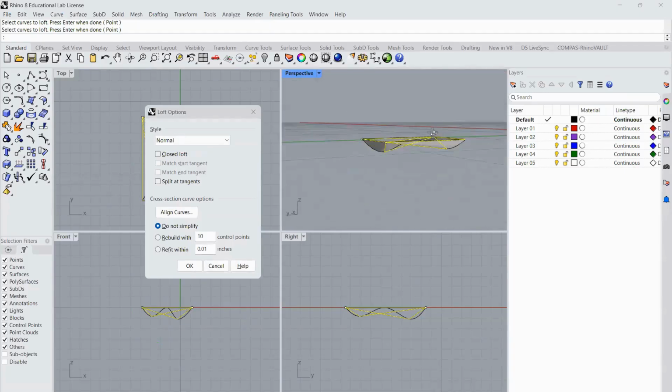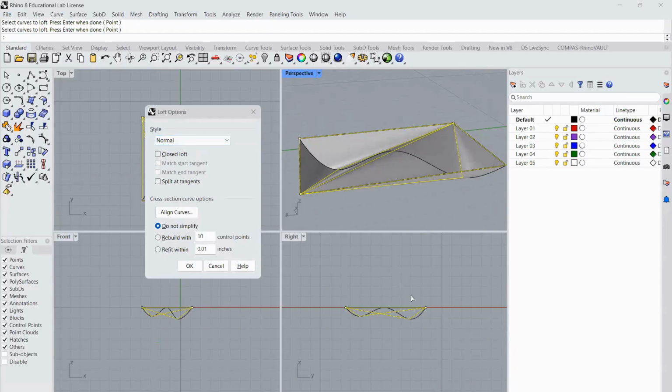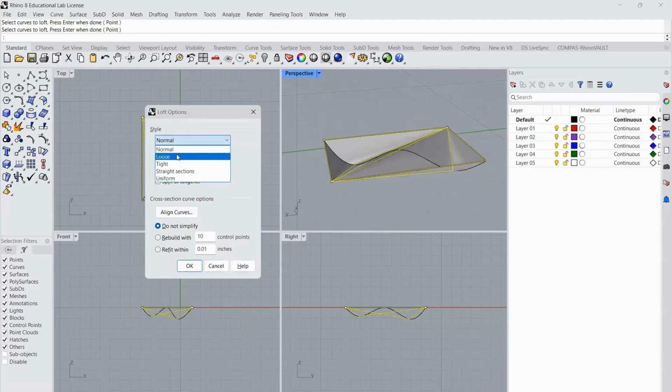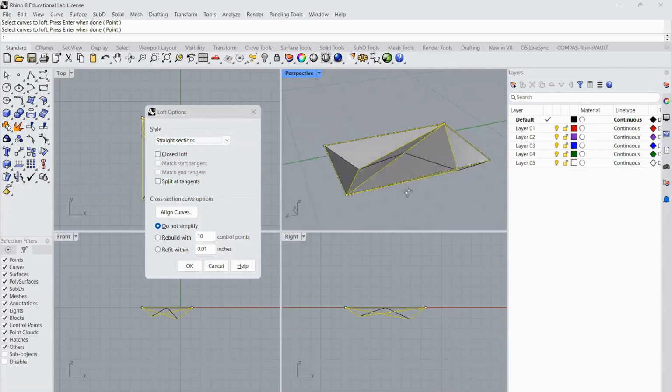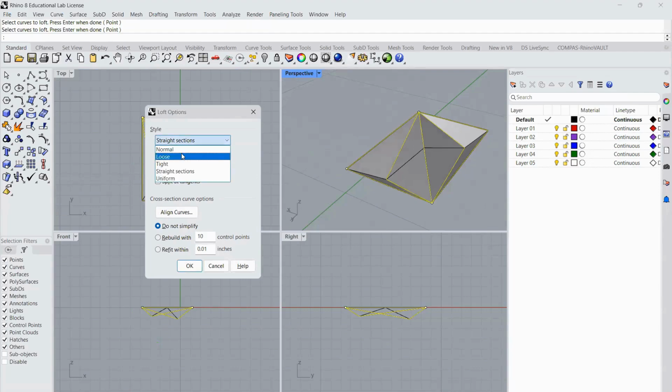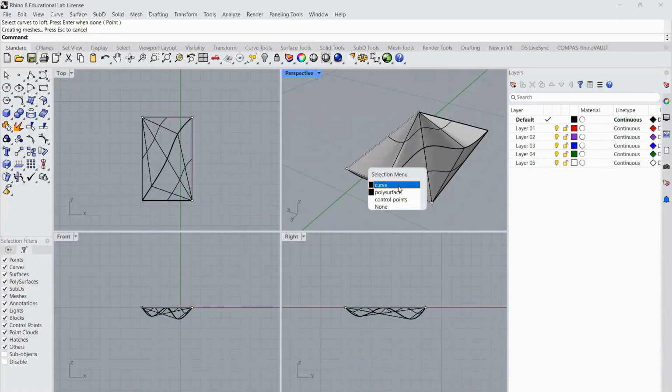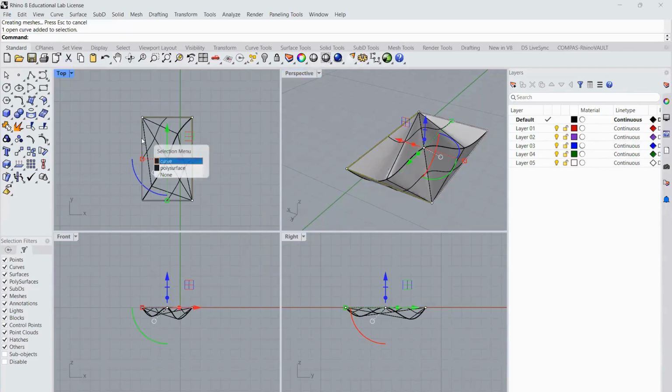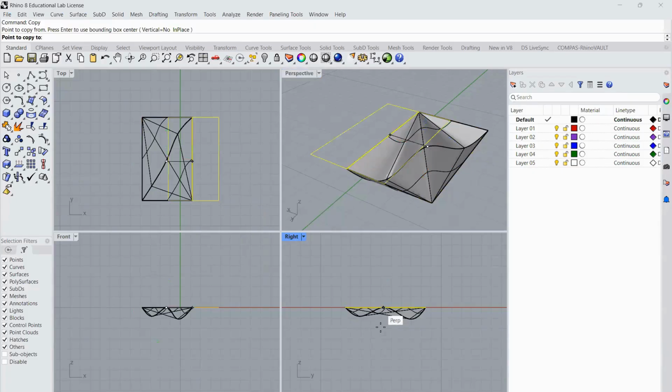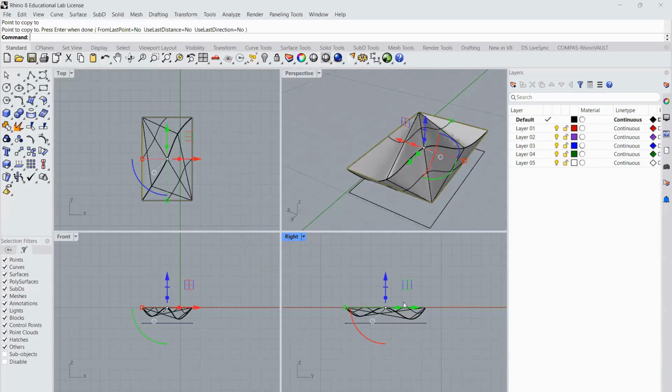And if I select normal, what's going to happen here is I am going to have this curved geometry. And then I can choose how this is draped according to all the various points. I can choose straight sections that looks like this, or I can choose normal like this. Okay, so I'm going to press OK, and then select these outer curves, join them up again, and copy it. So I'm just going to copy it down to somewhere here.